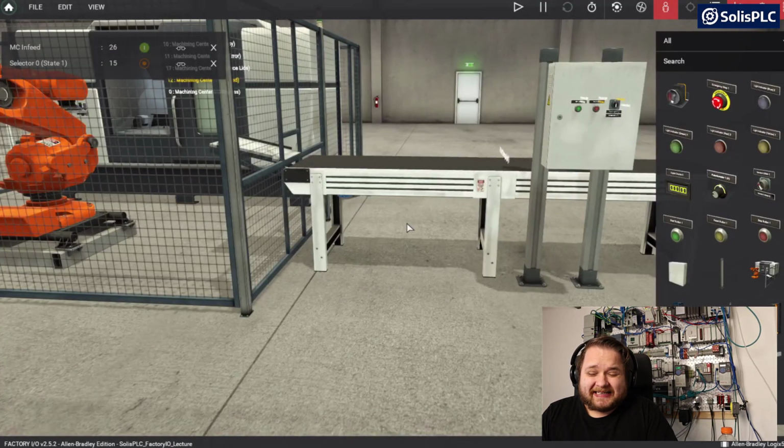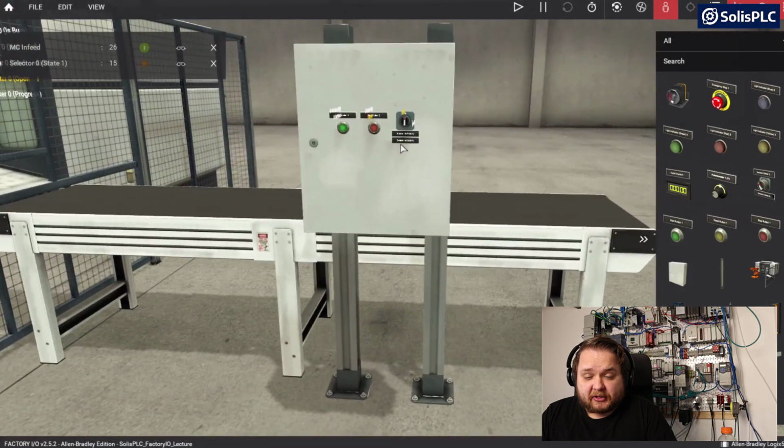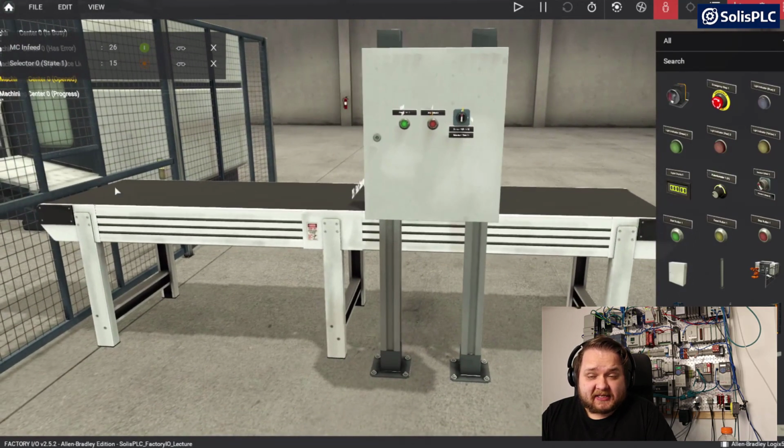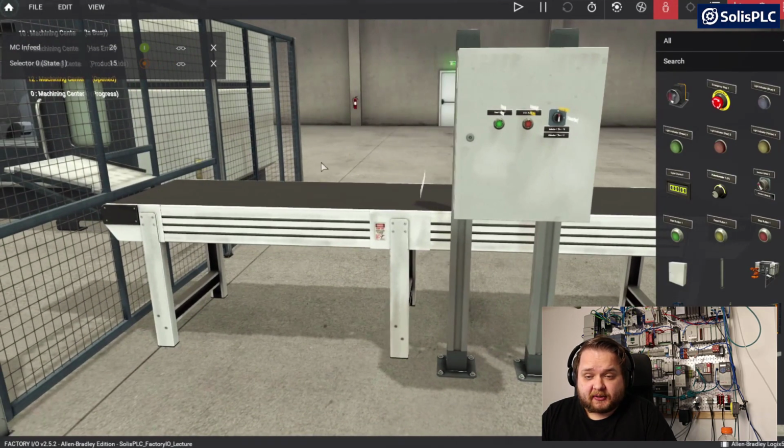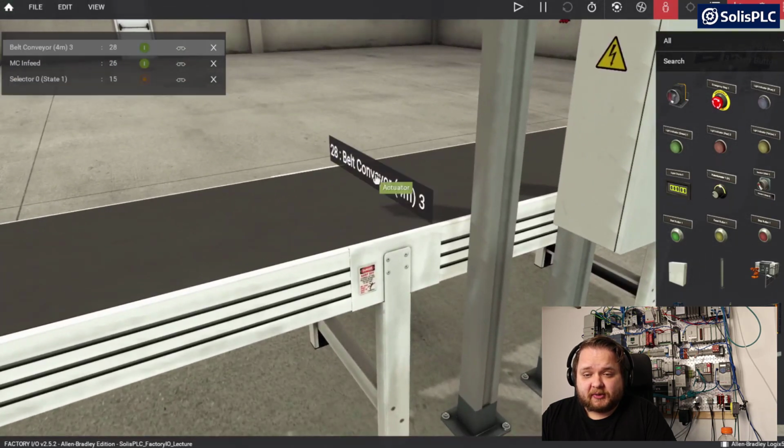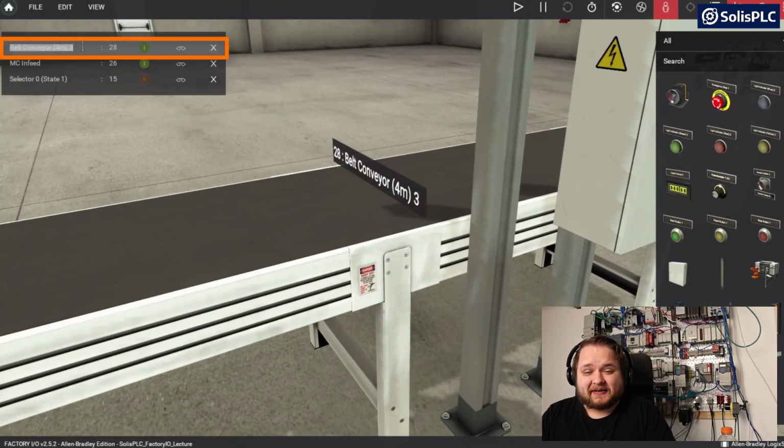So what I've done here is I've added a control panel with a couple of push buttons as well as a conveyor leading out of the machining center. My goal is to also label these accordingly so that we can very easily identify what's going on, because now we're starting to have a lot of components inside of Factory IO. So in this case, this is my machining center setup, and this is going to be MC discharge conveyor.